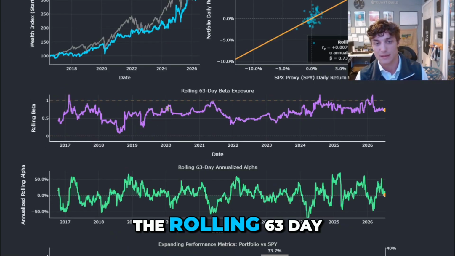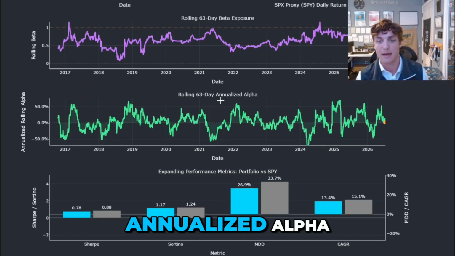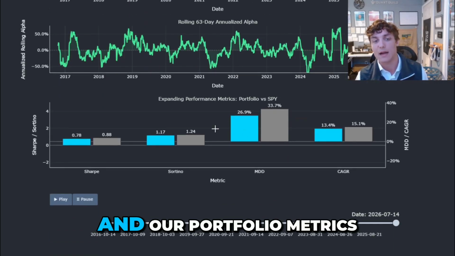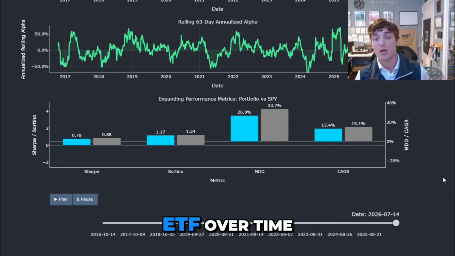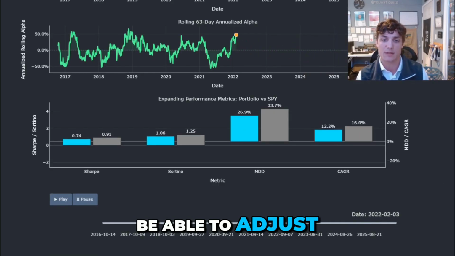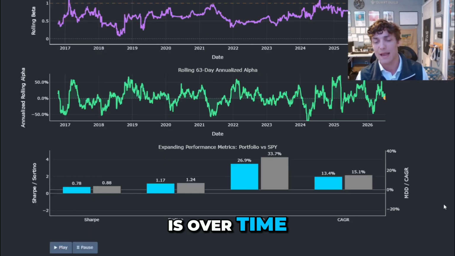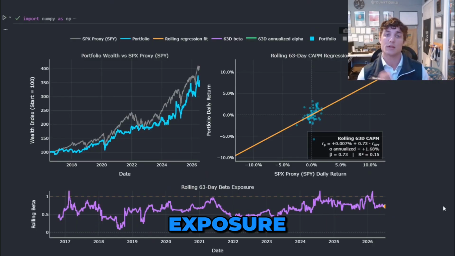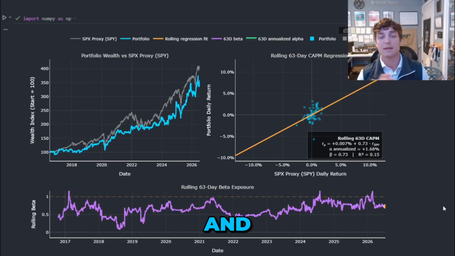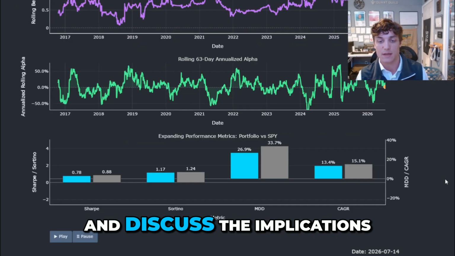You're going to see the rolling 63-day beta exposure, the rolling 63-day annualized alpha, and our portfolio metrics relative to the SPY ETF over time. And you're going to be able to adjust the slider to see exactly what that performance is over time. And you can assess effectively your overall market exposure and your alpha. So let's take a look at an example and discuss the implications.